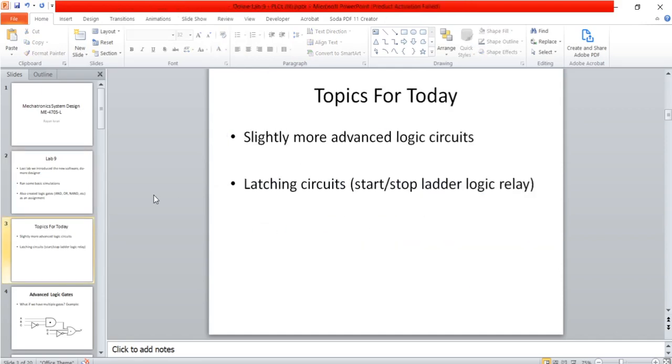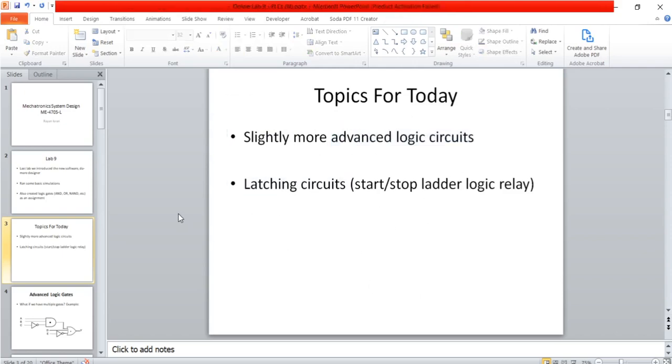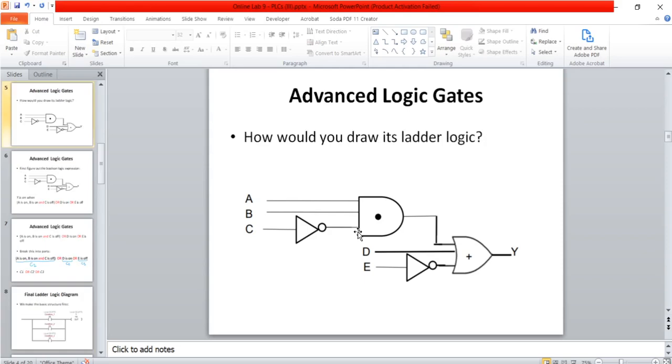In this lab we will be studying two topics. One is advanced logic gates and the second is latching circuits. So let's start off with advanced logic gates. And the question is that instead of a simple AND gate or a simple OR gate, let's say we have a circuit like this and the objective is to construct the ladder logic. So how would we do that?